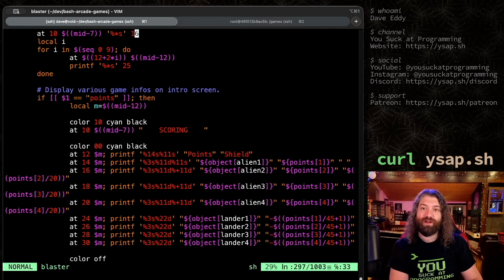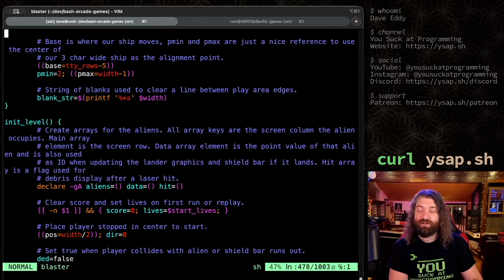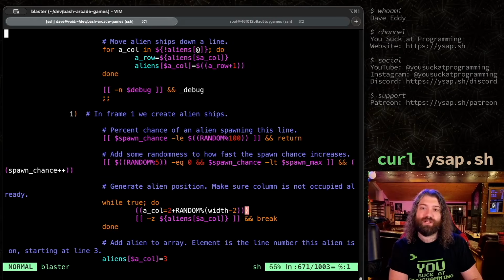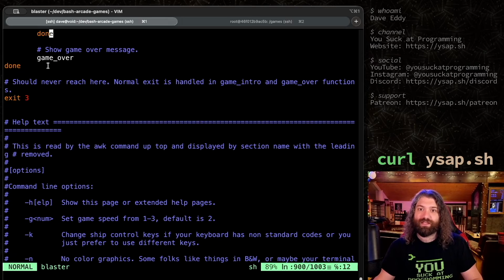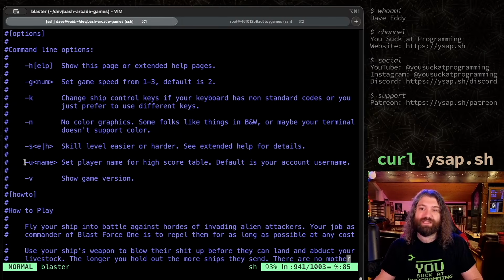Let's scroll all the way to the bottom. Remember how I showed the bottom was all comments? Let's go ahead and look at these comments. Take a look at this. Help text, and then look at this. This is read by the awk command up top and displayed by section name with leading # removed. So this is how he does help, which I think is really clever.